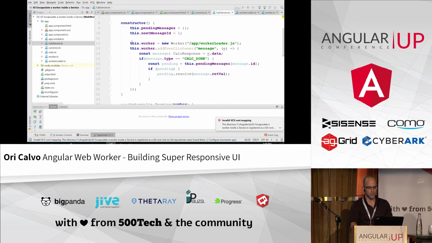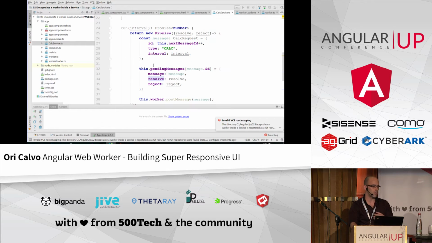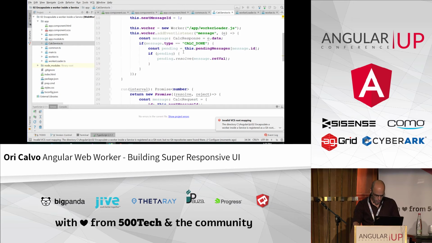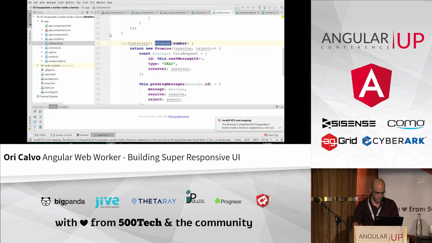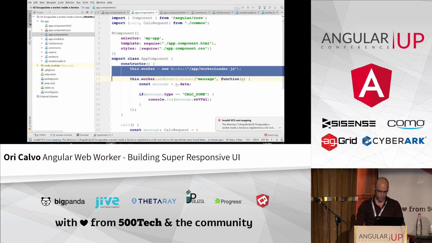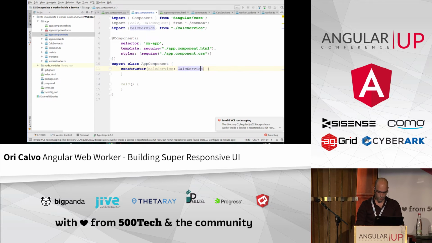You can see that the service is instantiating a new worker. It also listens to incoming messages. And in addition, it is responsible for sending messages to the worker itself. The service also returns a promise, which allows the components to use much simpler code. So inside the component, I can just get rid of all the worker code and instead just use the service. So let's ask Angular to inject a calc service instance. And let's use it inside the component.